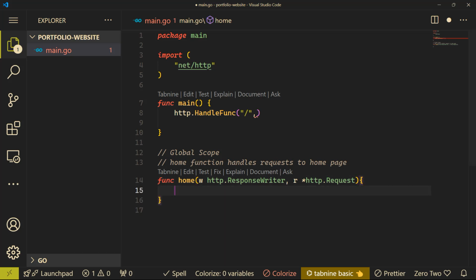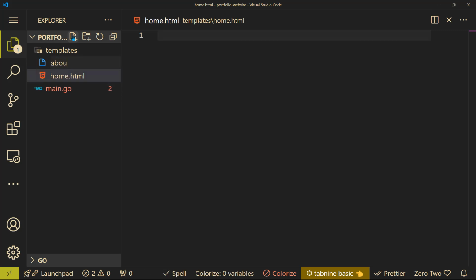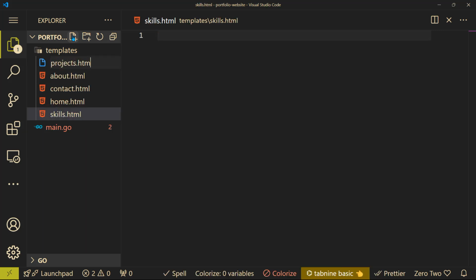Awesome. Now we can open curly braces and we can use the renderTemplate function. And we can do here W, which stands for write, and we want to write home.html. We don't have that home.html yet, but we will need to create a folder. I'm going to call it templates. And inside templates, we will need to have different pages. So the first one is home.html. Let's also have about.html. Let's have contact. Let's also have skills. And finally, we can have projects.html.